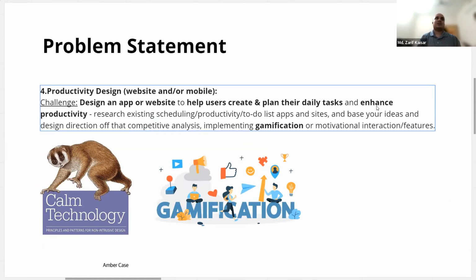So we wanted to make applications that don't require that much attention. We wanted to use multiple concepts from the problem statement, like implementing gamification and motivational interaction, but in a much calmer way, because getting notifications is annoying and it doesn't help you go through your workflow. It constantly annoys you and takes your attention away.